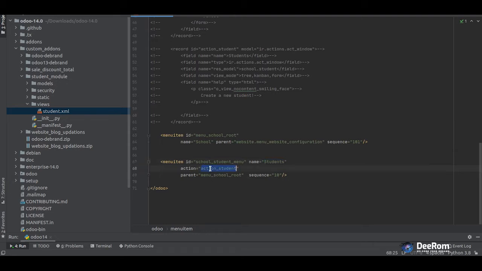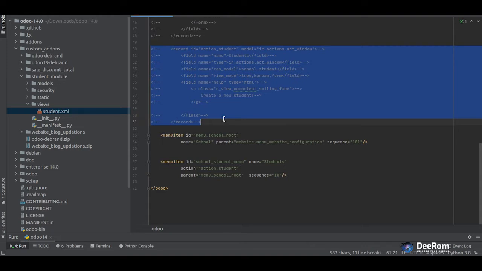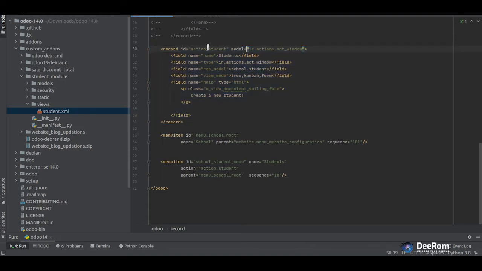Action is the identifier of the attached action which is defined in the action table ir.action.act window. Here this is the action ID action student. Sequence an integer used to sort the menu item in the menu. This is not mandatory. If sequence is not defined, it takes default sequence number. So when we give the action and action student, it will call this action.